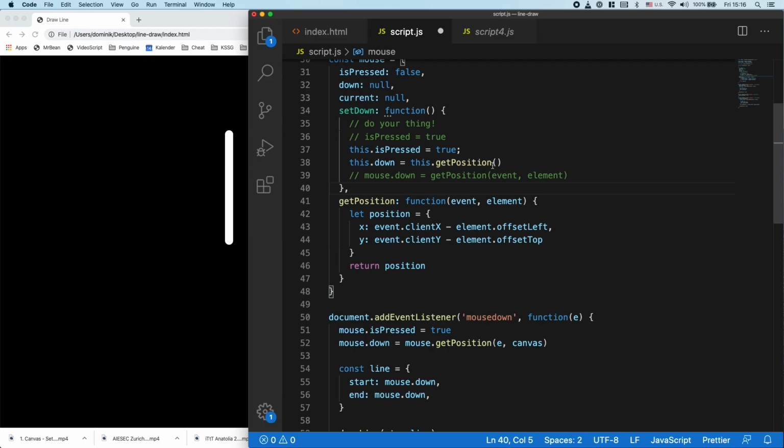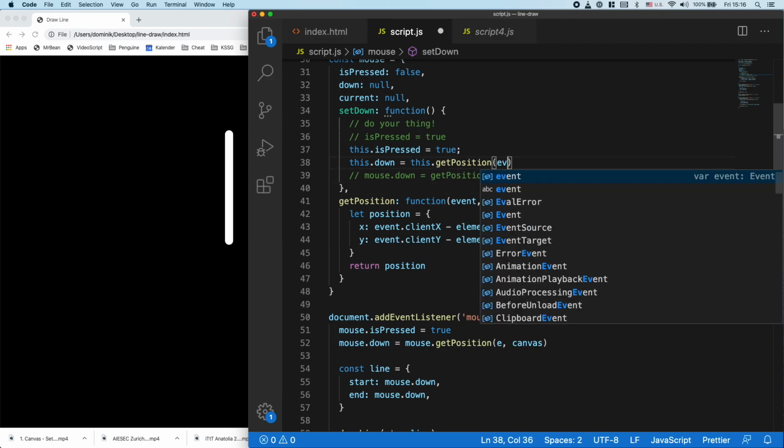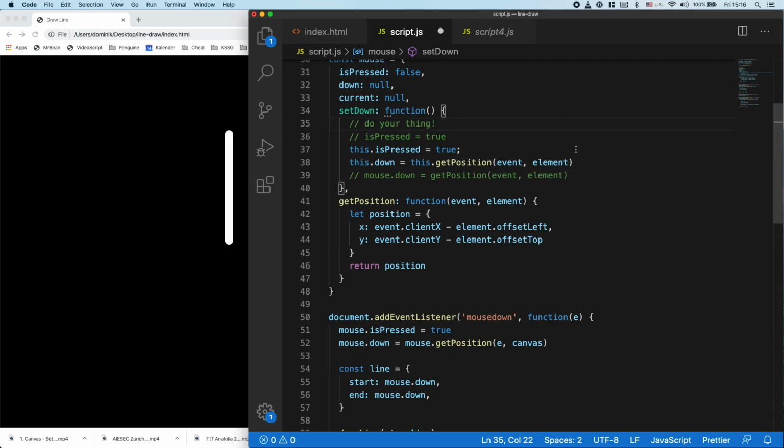And now we need the event and the element. So we can say event and element. And where do we get that? Well, we would need to get them as arguments. So we can do it like that.